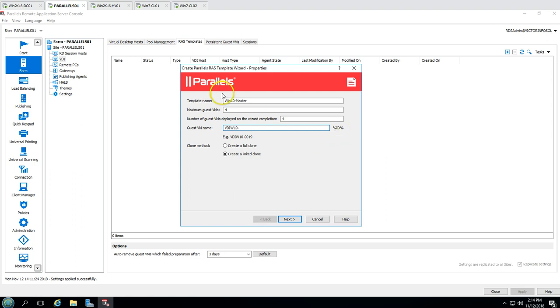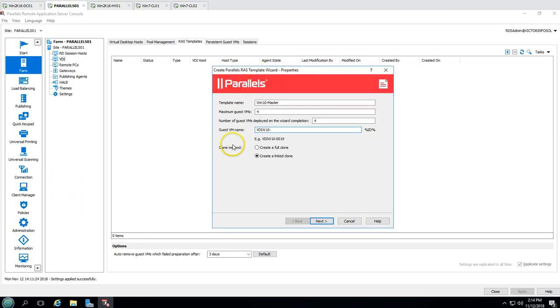So this is good. And what type of method you want to use, like linked clone or full clone. So linked clones are extremely fast because it's going to use the master image virtual hard drive, and then it's going to create an incremental hard disk, which is known as a differential hard disk in Hyper-V. So this is going to be very fast. So I'm going to select the linked clone.